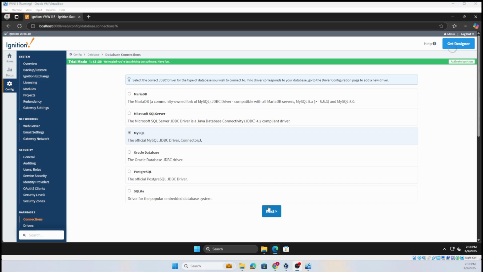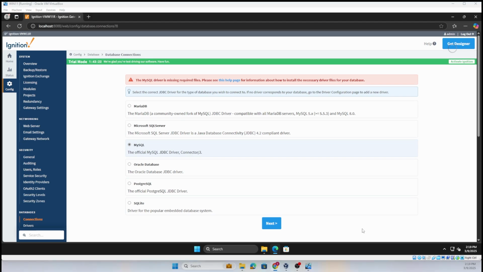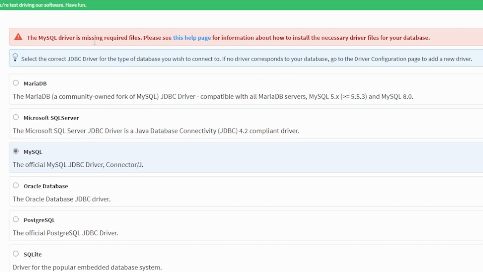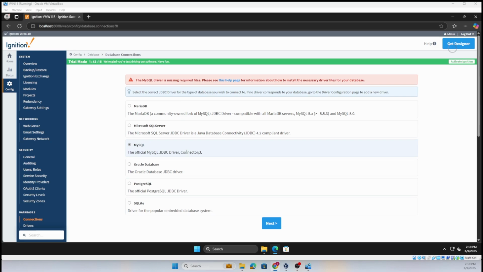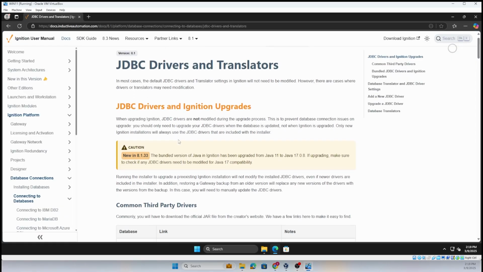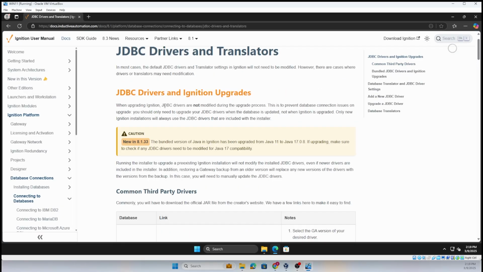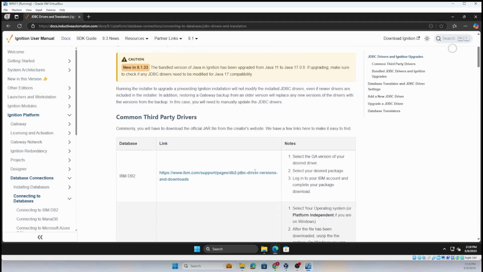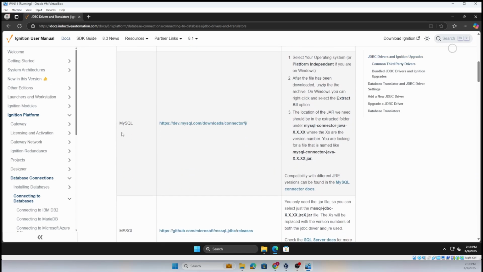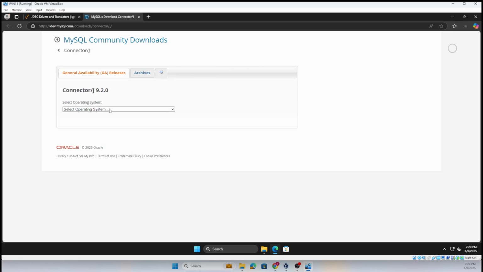Once we select MySQL and hit next, in this window we're already seeing that there is a MySQL driver that's missing. Ignition uses a Java based platform and it needs some drivers to connect to MySQL, and we'll go to this help page, and it says based on the bundle version of Java, you need some drivers. So go down all the way until you see MySQL, click MySQL and select your operating system.